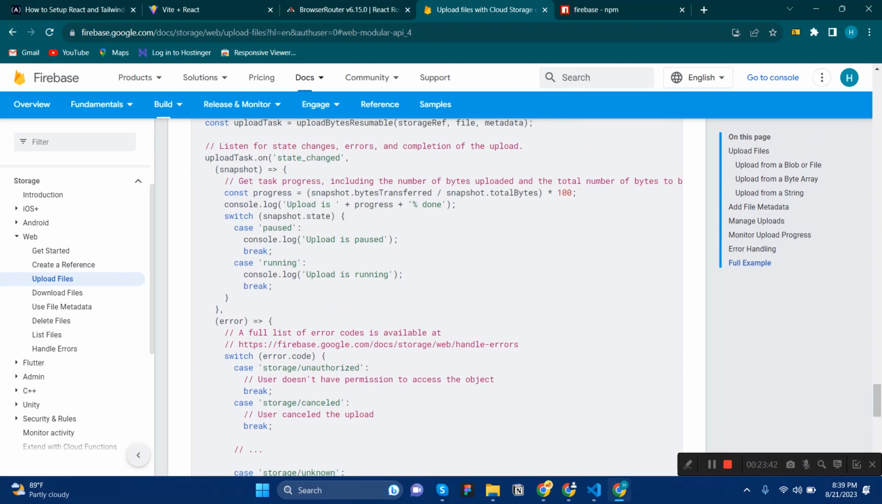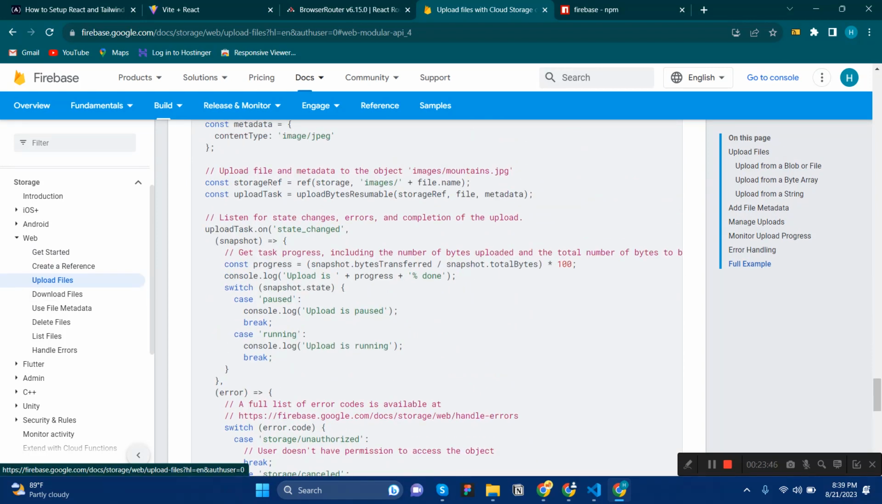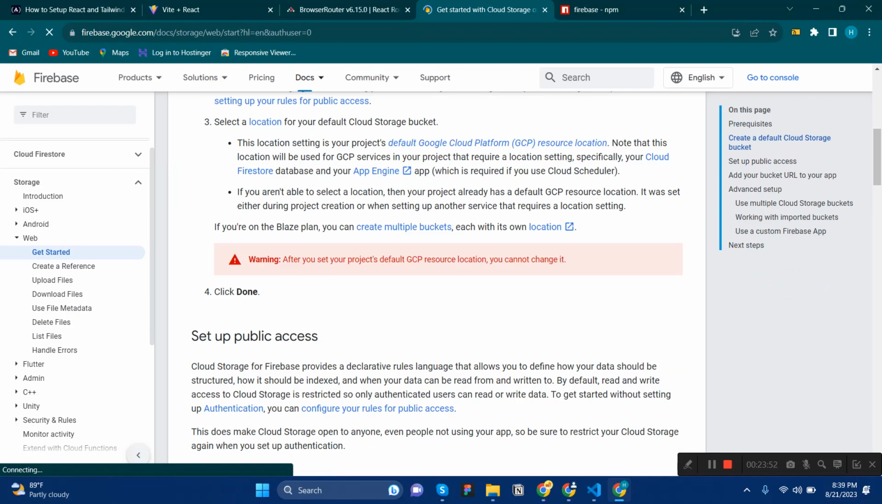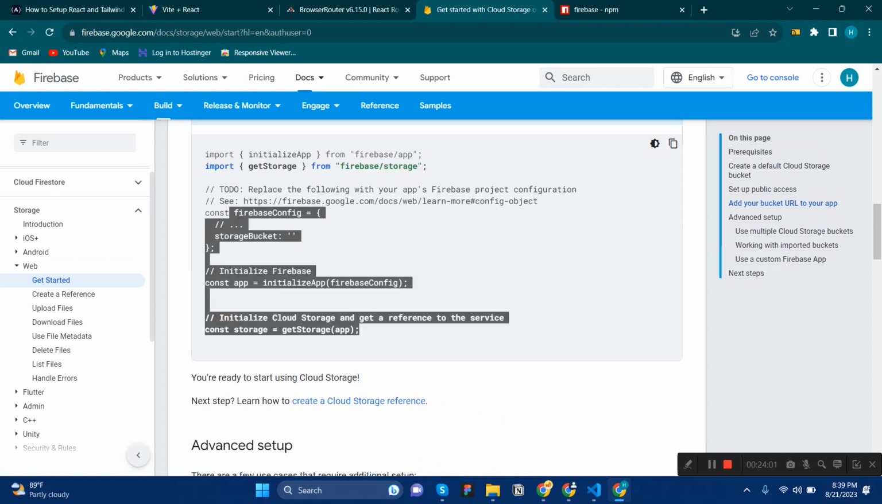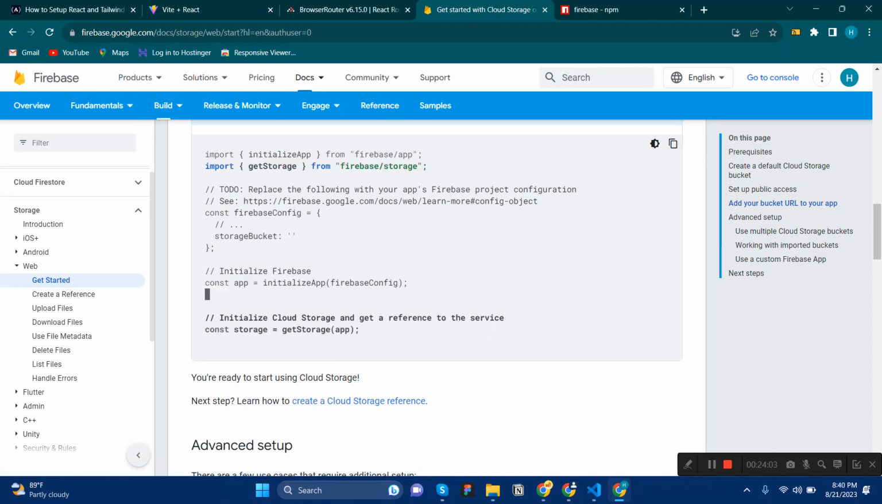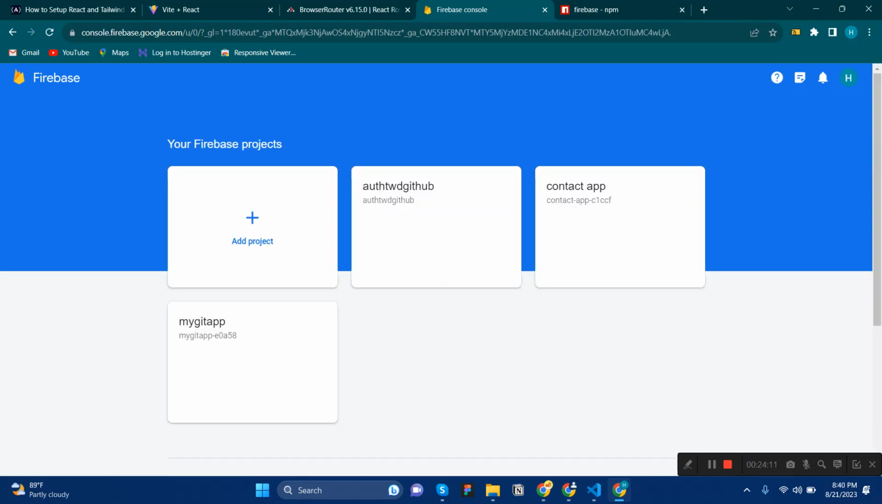Before that, we need to do another thing, that is get started. To get started with Firebase Storage, you can see what they have done. They have imported, initialized the storage app and everything. Then they have given the authentication, like we previously worked on. The same way we need to work on this. So for that, I'm going to click on go to the console. First, let us create our application here.